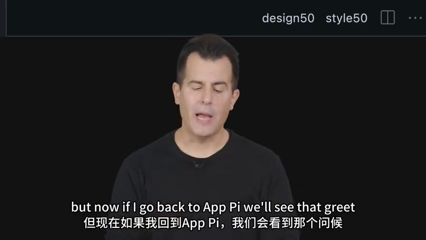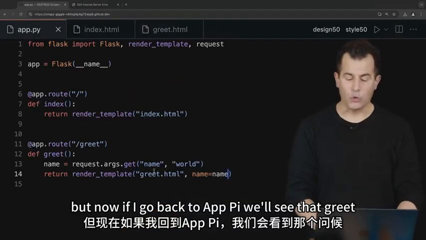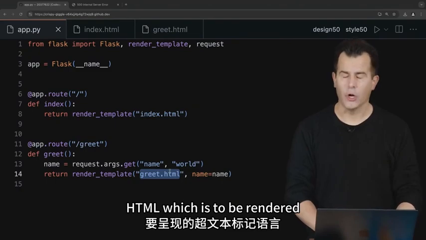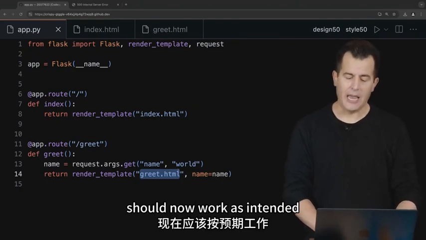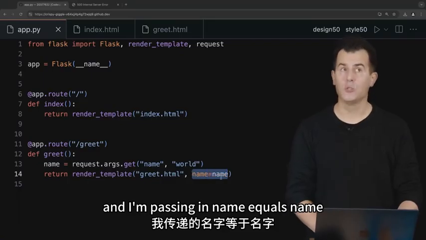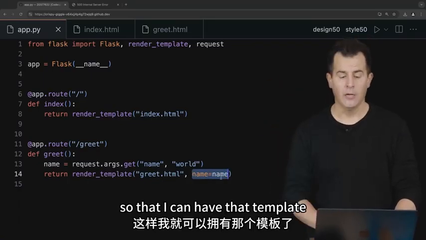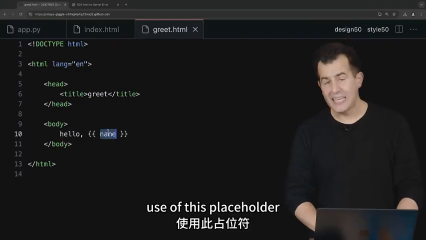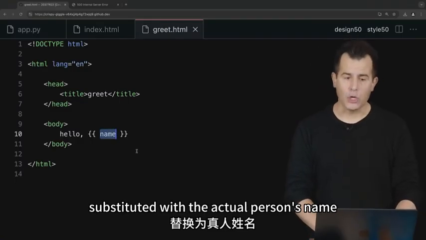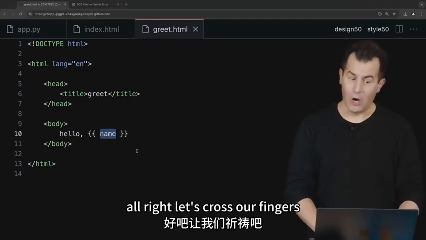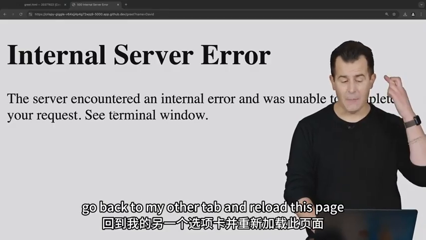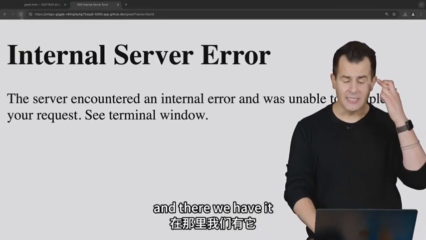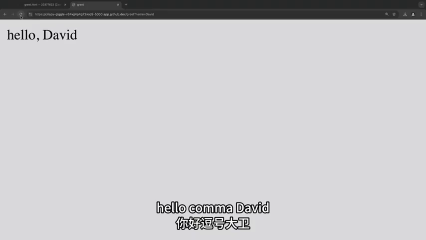But now, if I go back to app.py, we'll see that greet.html, which is to be rendered, should now work as intended. And I'm passing in name equals name so that the template can have this placeholder substituted with the actual person's name. All right, let's cross our fingers, go back to my other tab, and reload this page. And there we have it. Hello, comma, David.